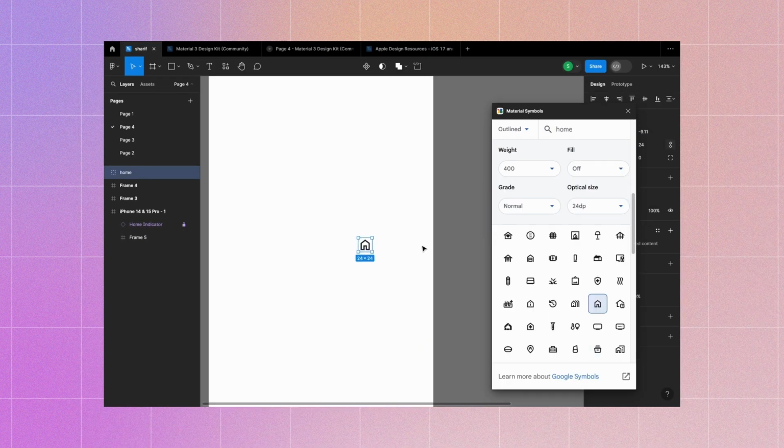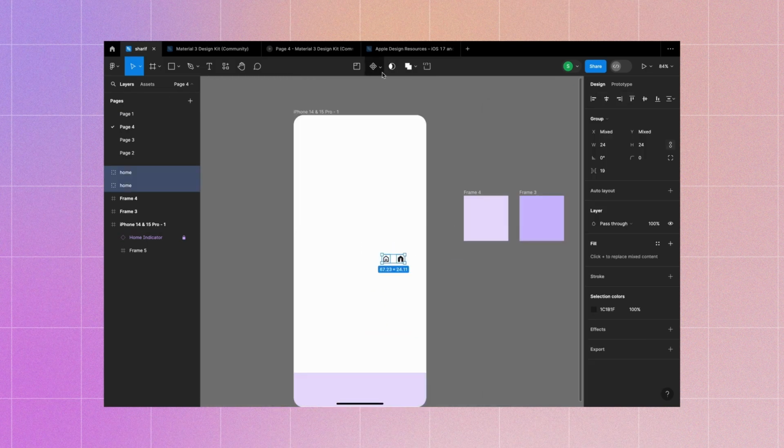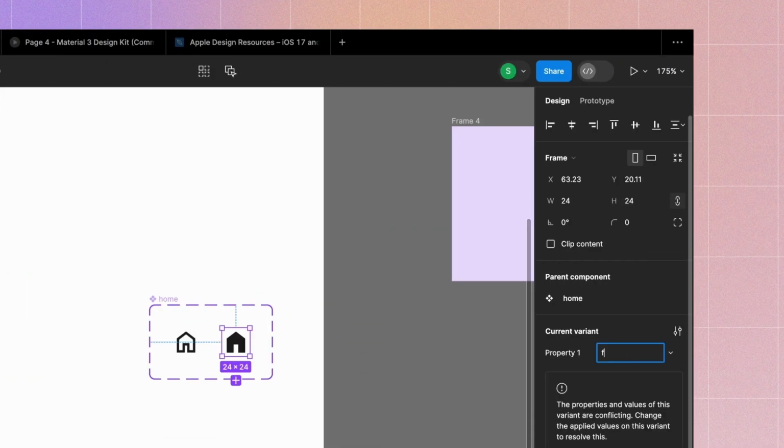Then add two variants of one icon, outline and fill version. Press Alt and duplicate the icon and turn on the fill from there. And then create a component set and change the name of the filled icon.